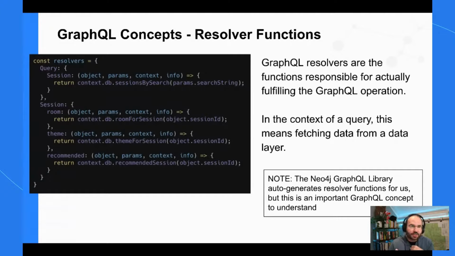So resolver functions, these are functions where the logic for actually going out to the data layer lives, and this could be to a database, this could be wrapping another API. GraphQL is data layer agnostic, so we can really build a GraphQL API on top of anything. So the resolver functions are where the logic for going out to that data layer lives.